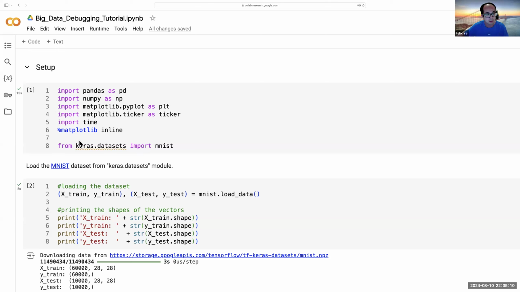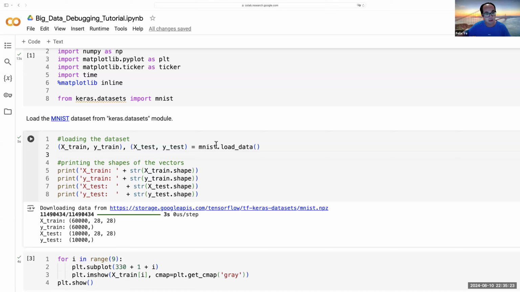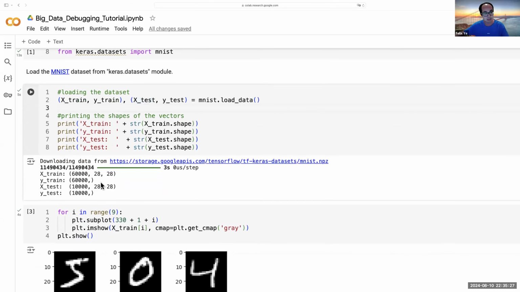Right here, we're going to load the MNIST data set. We're going to be using this data set a lot in the future, in the homework and the lectures as well. Here is the way that we load the training data set and testing data set. As you can see, we have 60,000 training data and 10,000 testing data. These data are 28 by 28.